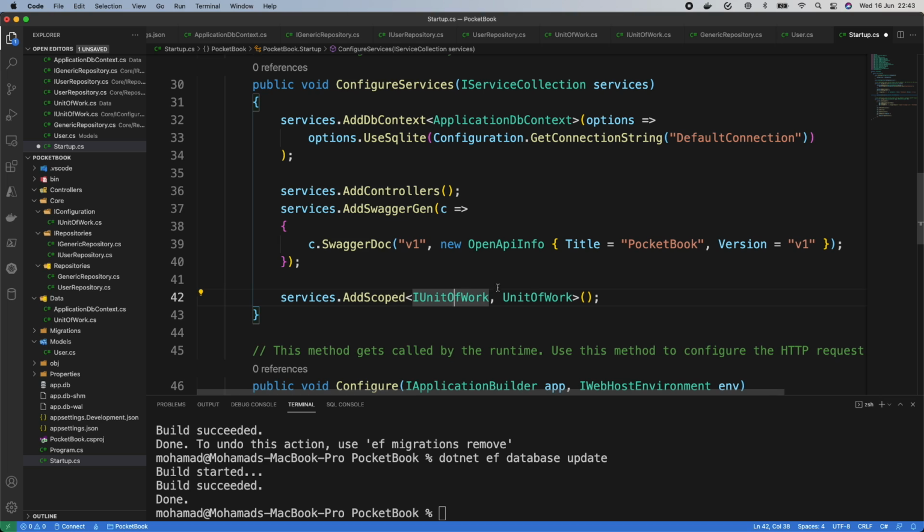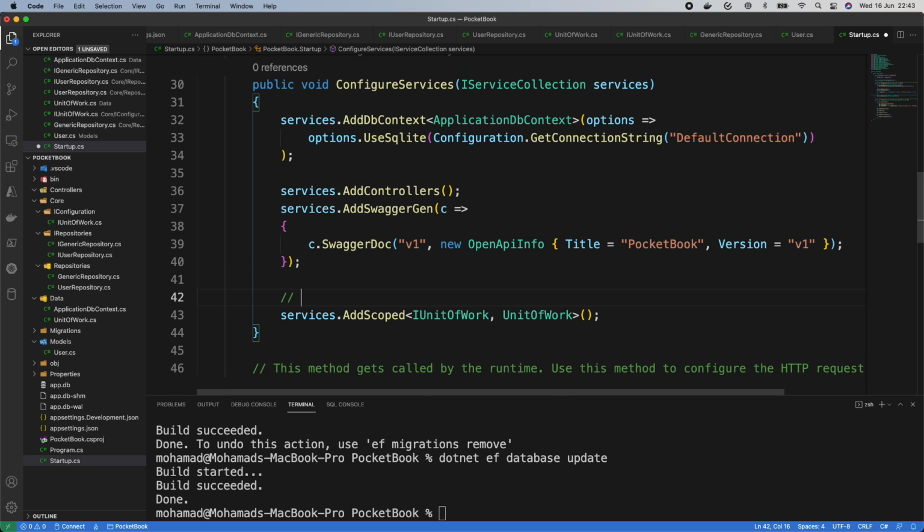So in case we need to utilize it anywhere, we are adding a scoped version of this unit of work, so it will be available within the DI container. Great. So this is the step. Here we just set a command adding the unit of work to the DI, which is the dependency injection container. Great. Once we have done that, the next step for us is just to create our controller.